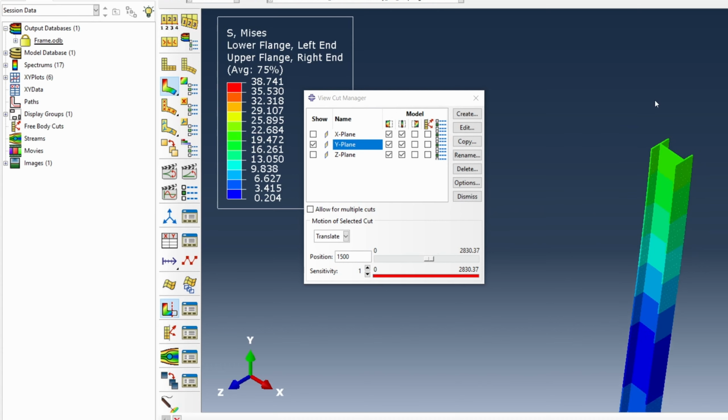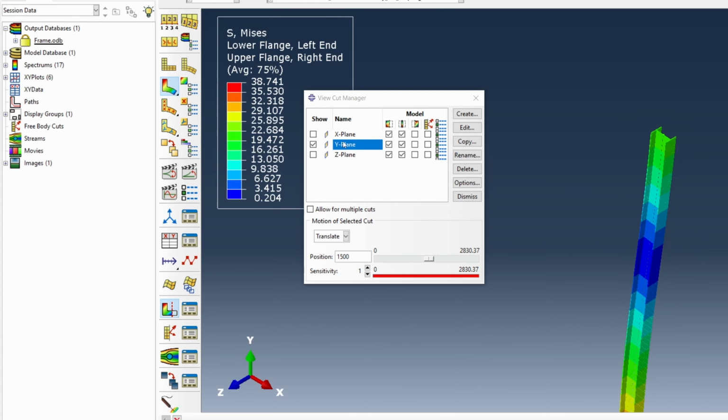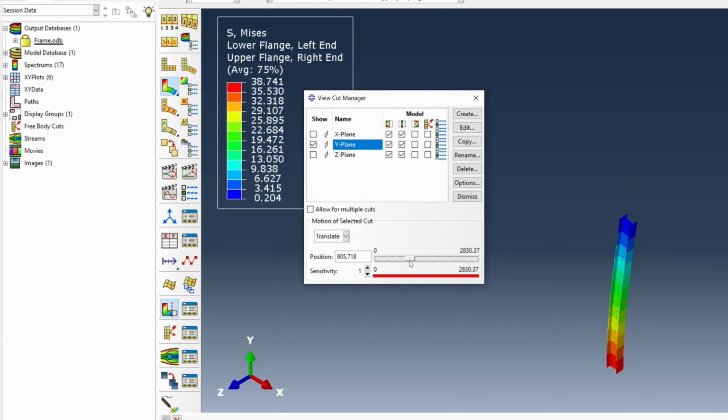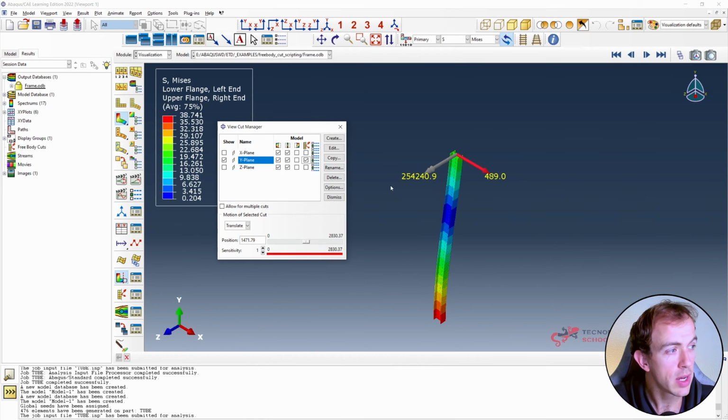So we have made our cut here. We can move this cut with this slider down here. And to visualize the free body forces, we only have to click here, this last check. And here we can see the forces that we get. These are resultant forces. This is the total force that we have, and this is the total bending moment that we have. But the question now is, how do we extract these values, these forces or bending moments, into data that we can manipulate in our Python scripts?